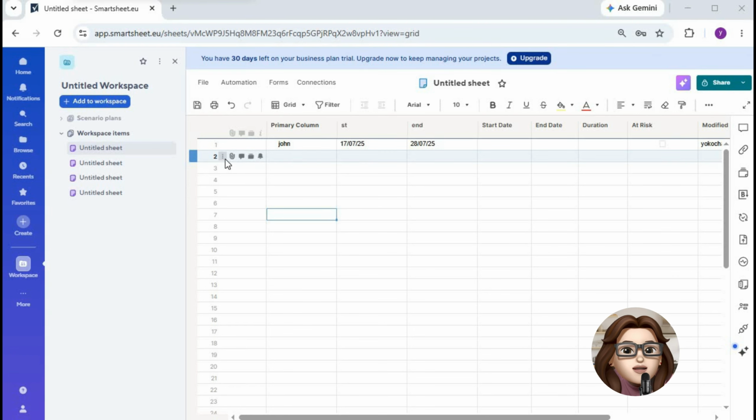In this tutorial, I'm going to show you how to add holidays and configure weekends in Smartsheet so your project schedules automatically account for non-working days. First, open the project sheet where you want to configure holidays and weekends.